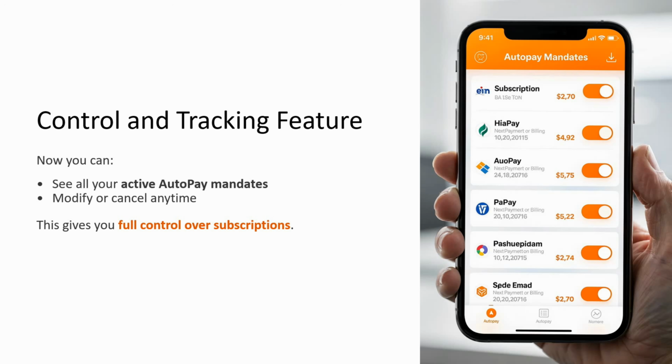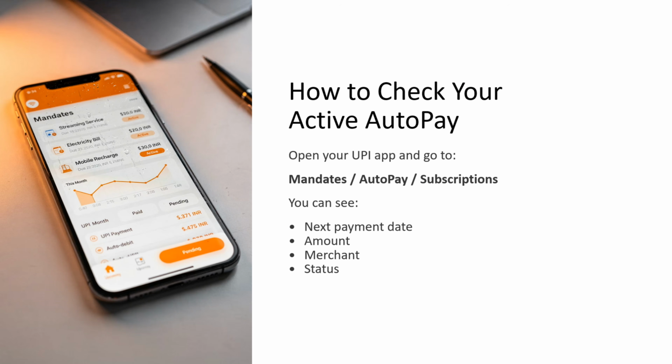Next one, control and tracking feature. Now you can see all your active AutoPay mandates. You can modify or cancel anytime. This gives you full control over subscriptions. Now we will see how to check your active AutoPay. Open your UPI app and go to Mandates or AutoPay or Subscriptions. You can see next payment date, amount, merchant and status.